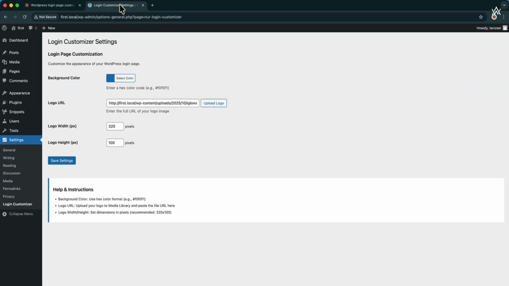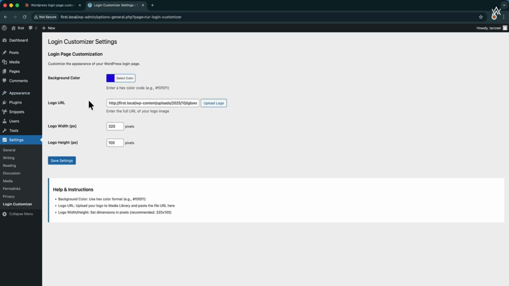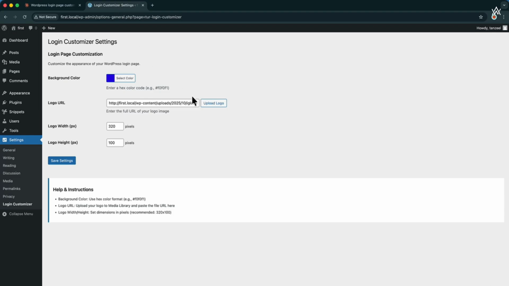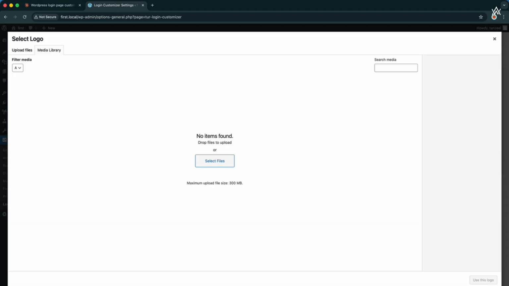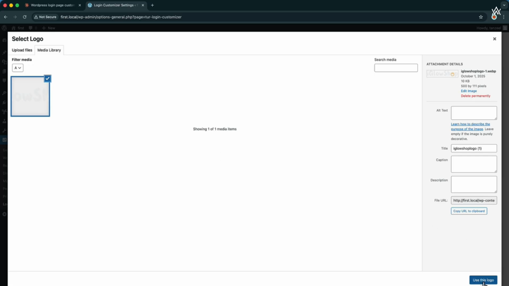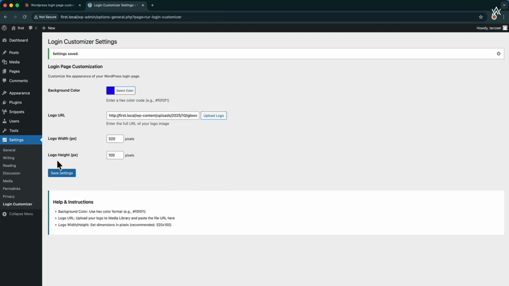First of all, let's suppose that I want to change the color. I can keep it to be any color I want from this color picker, like maybe I want blue color, I can select that. And now I can also change the logo of this WordPress as well. Instead of that, I'm going to upload my own logo right from here. After that, I will click on use this logo, and the logo is going to be updated. And after that, I can select the logo width and height in pixels, and I can click on save settings. Once I'm done with that, my settings are saved.